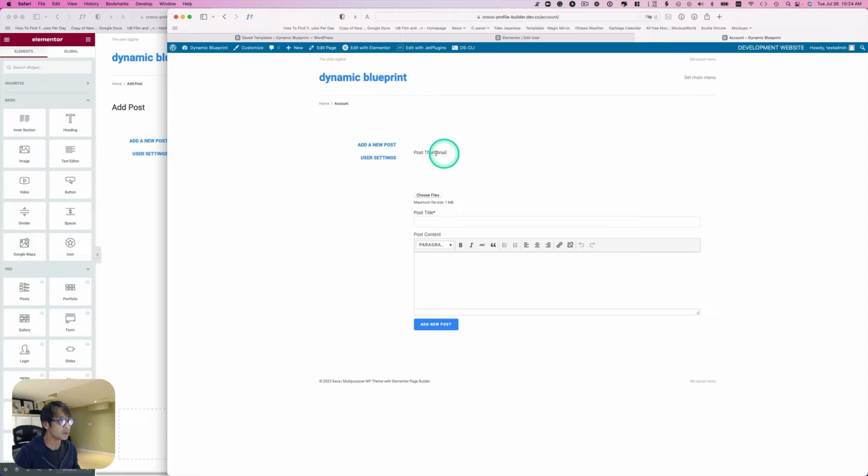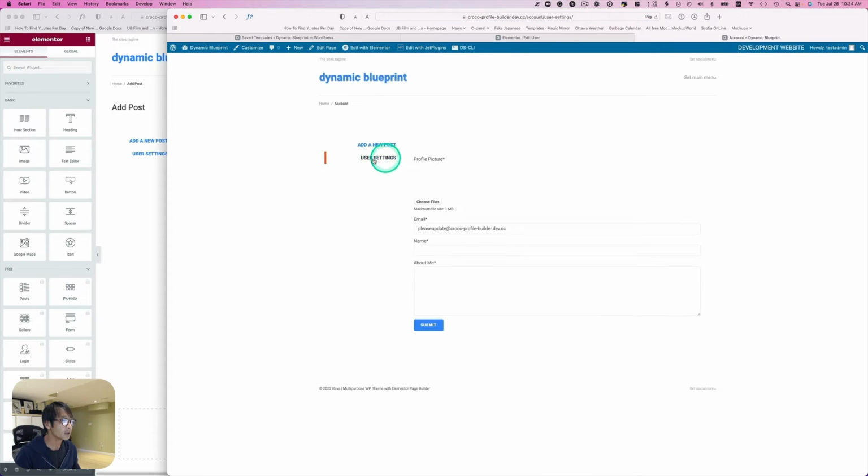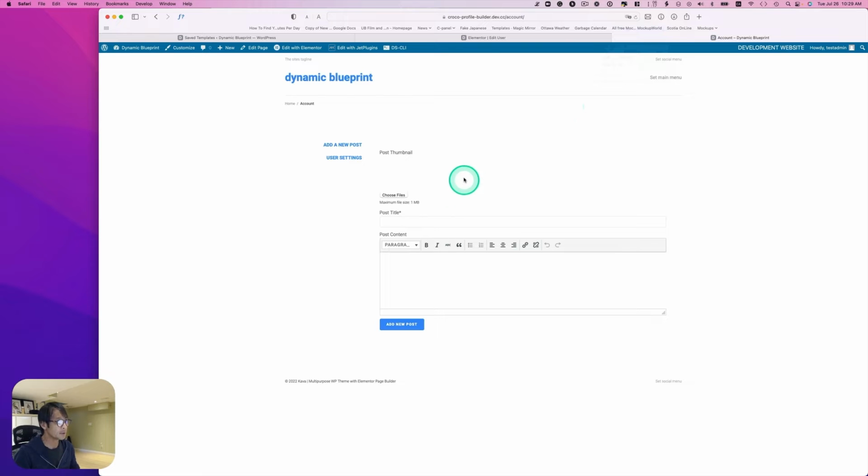So add a new post is here, and if you hit the user settings, it should be all right. We should have that on the left hand side too. To me, this is more intuitive for showing where you are. All right, so this looks good to me. Okay, so let's try posting something.